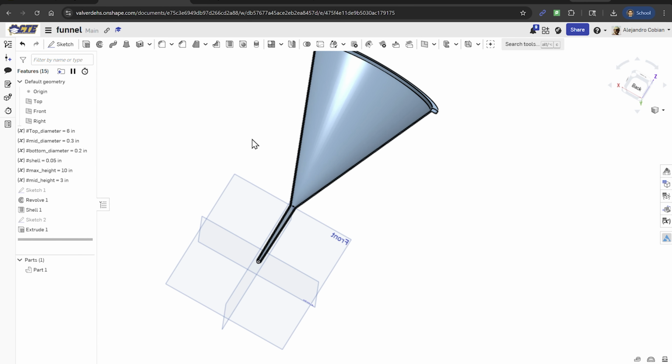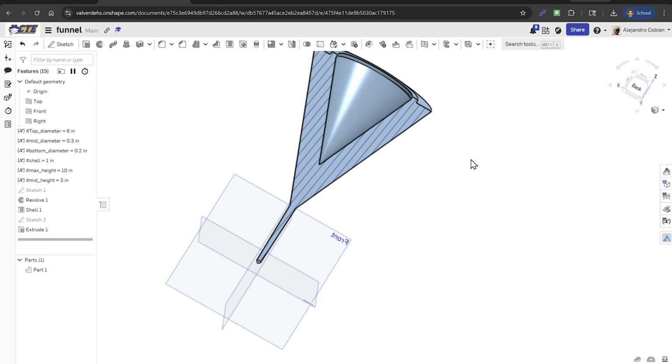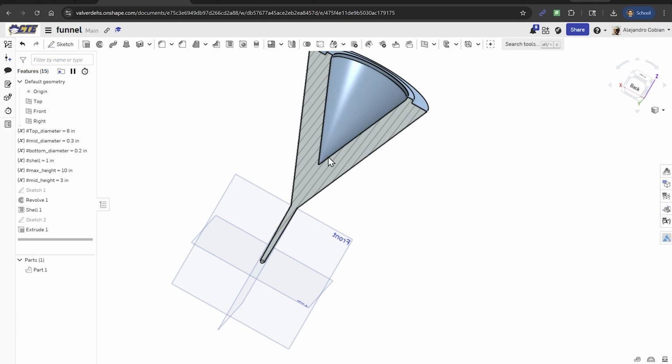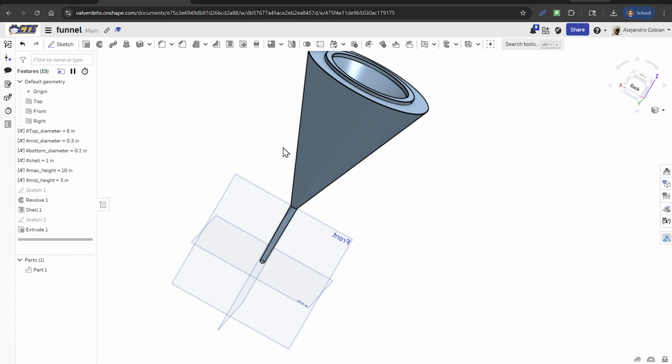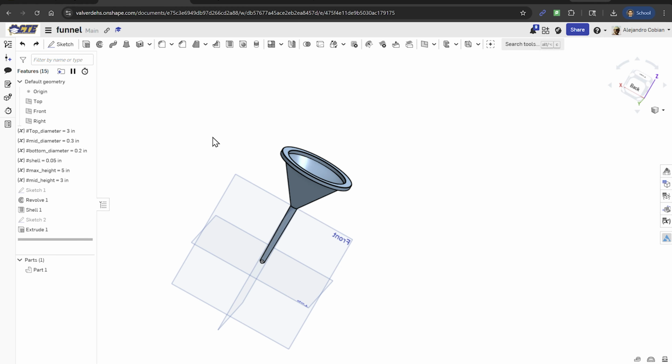Let's say 10. And I can also change the shelling of this to, let's say, 1 inch. And notice now we closed off our area here. And if I use Shift X and click on that, I can change my view, so we can choose to see the inside or the outside of this, and Control Z to undo any changes.